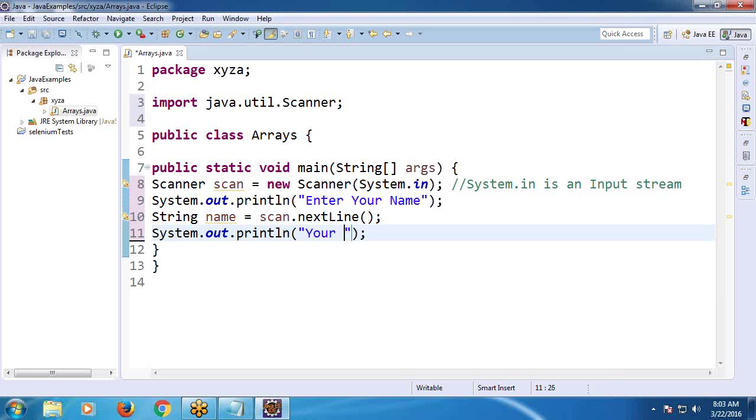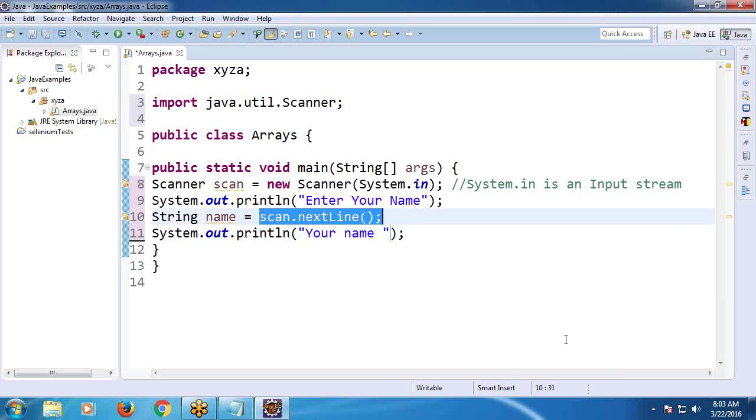Sir, this is Gurunath here, sir. I did not understand line 10, sir. Line 10: we are reading the input using the scanner object. What type of input? We are going to read string type input. For that, yes, we need to store it in a variable. Okay, got it, sir. That's why I am taking a string type variable.